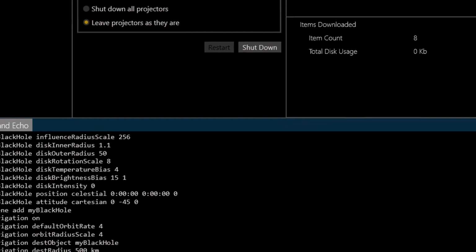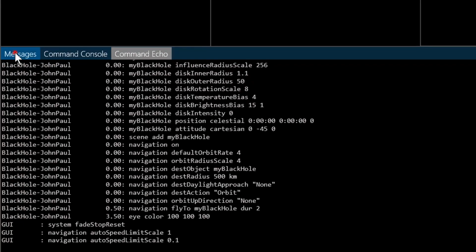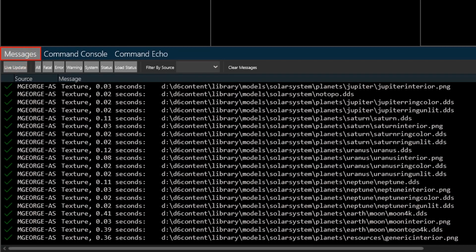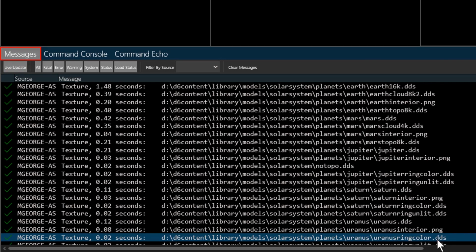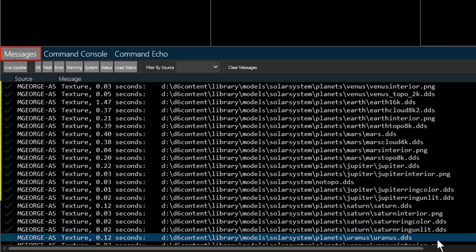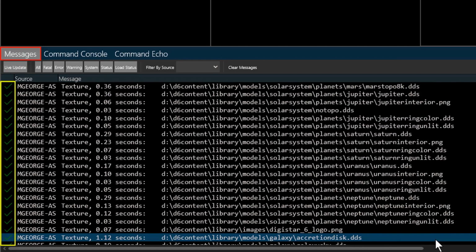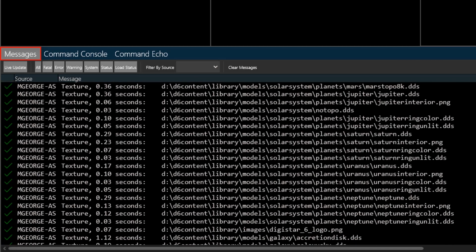Now, on the bottom of the system view, the Messages window allows you to see system feedback. Messages appear in the list with the newest messages at the bottom, and each message has an icon to denote its severity level. Message levels are fatal, error, warning, system, status, and load status. Each level can be individually filtered in and out of the message list to fine-tune the information displayed.